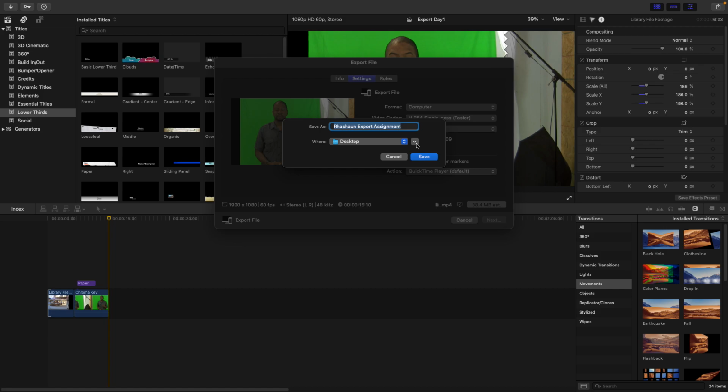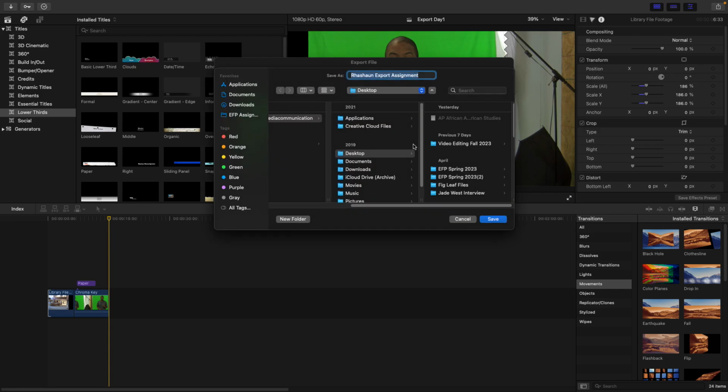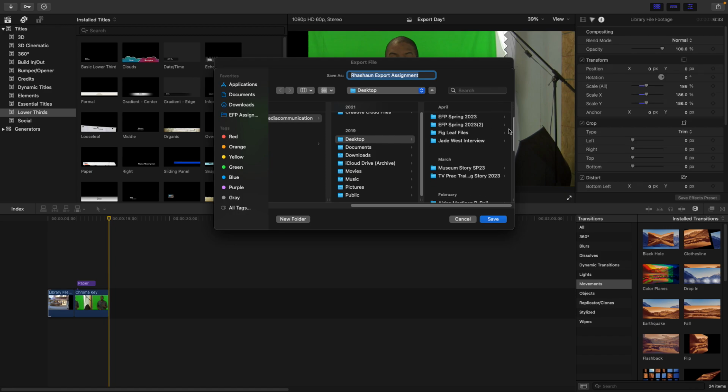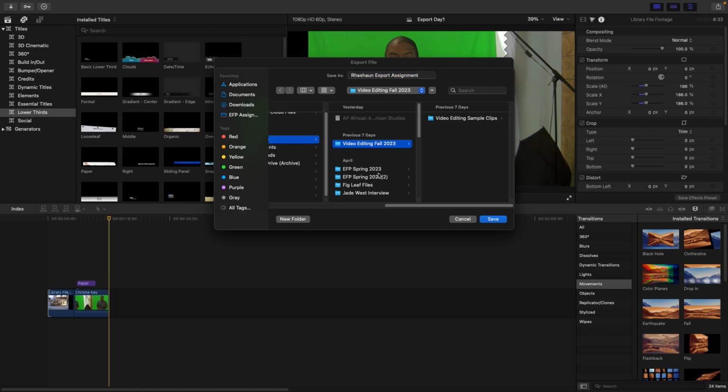So say you have a flash drive plugged in, and you've got a ton of stuff on your flash drive. You don't want to just drop it in on your flash drive. So this little drop-down arrow right here gives you more specifics. If there's a specific folder that you want to put it in, let's just say I want to export mine to the video editing fall 2023 folder. I can do it there. So that's where I'm going to decide to export mine.